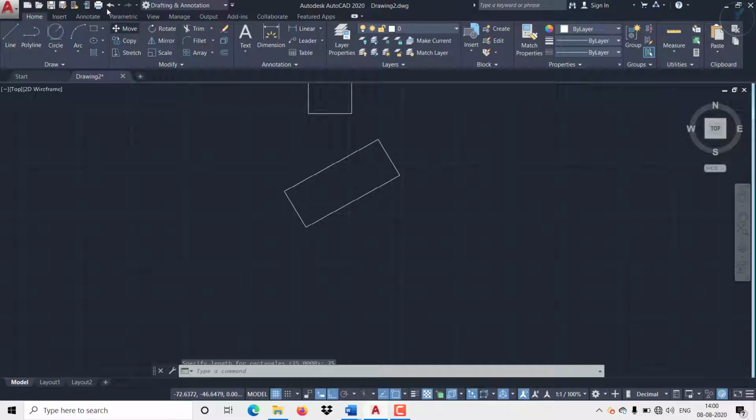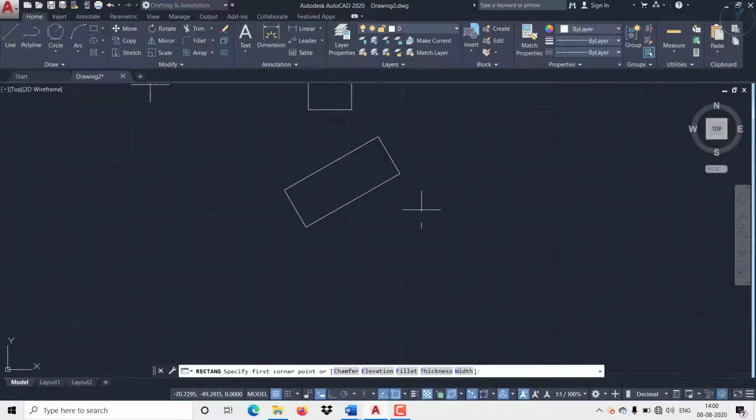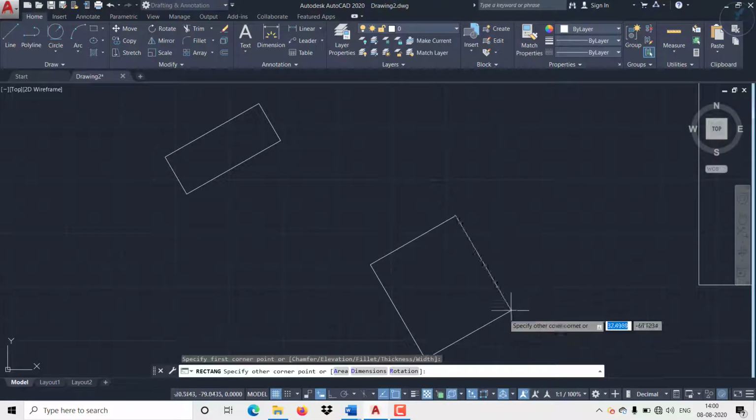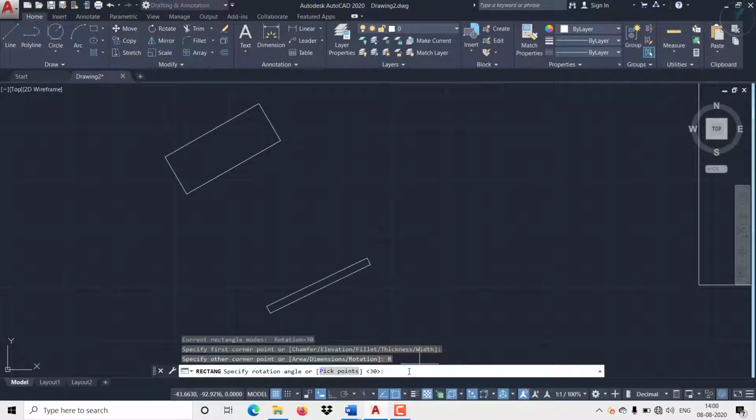Now if I go to rectangle, we have already specified the rotation, so now it will take the same angle. But I don't want rotation now, so click on rotation, make it 0.